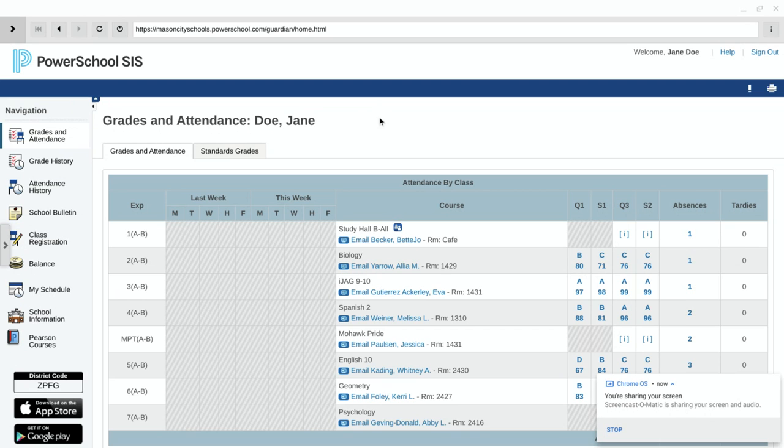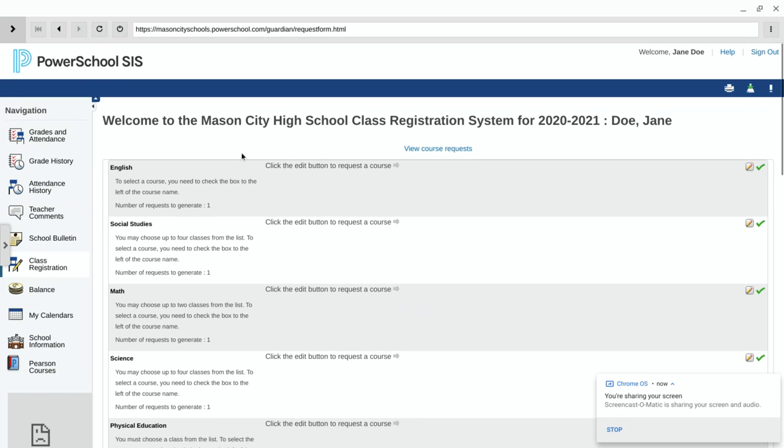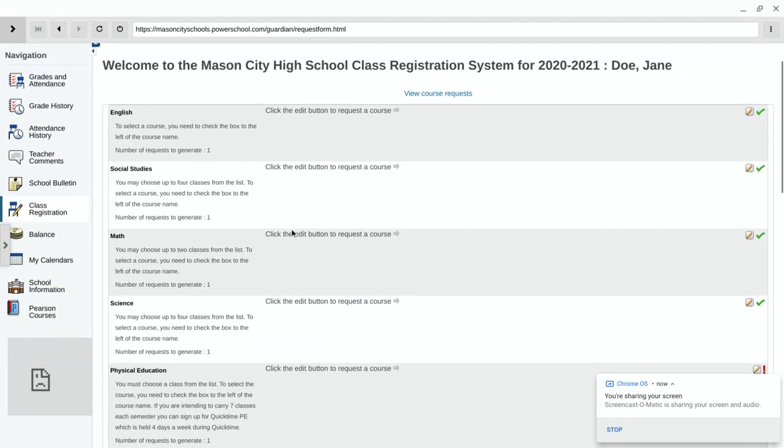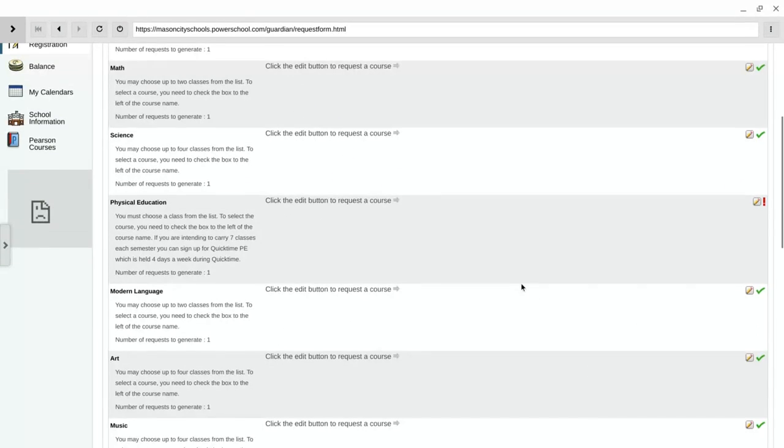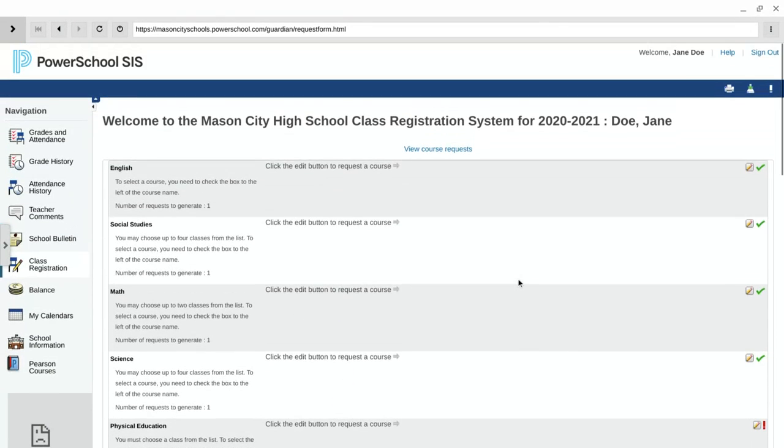Once you log in, you're going to want to click class registration in the left-hand panel. Once you get to that point, it's just a matter of selecting the classes within each grouping and go from there. So I'll take you through this example here. I'm going to start with English. It'll help you along the way.